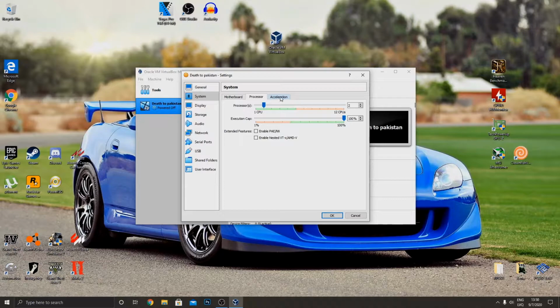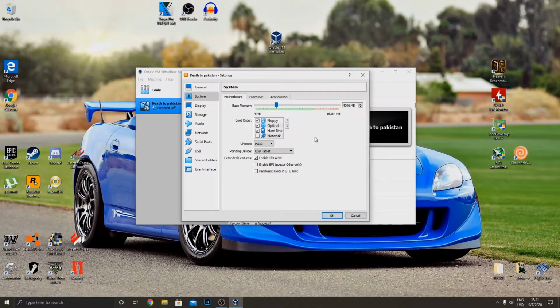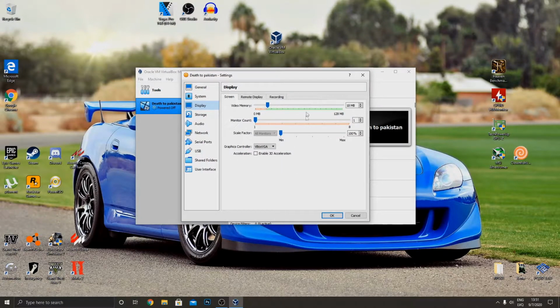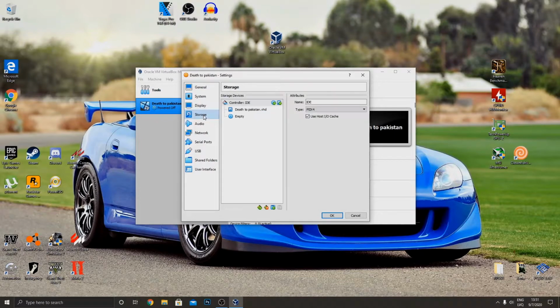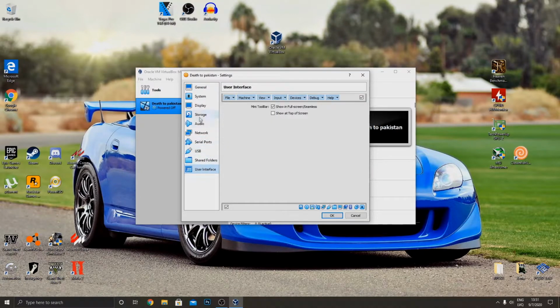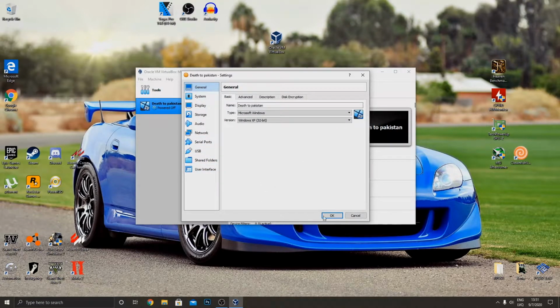Now go to acceleration and make sure that hardware virtualization is enabled. You can also enable nested AMD virtualization in your extended features here. Now go to display and choose how much video memory you want to give your virtual machine. I will give it 128 megabytes. Here is the storage, audio, and so on. You can Google it and set it up yourself. So now we are done here.